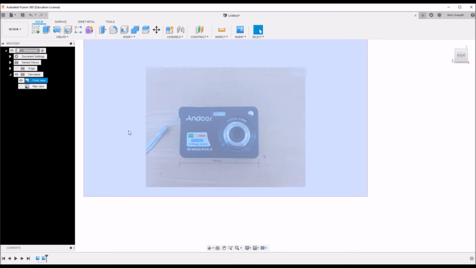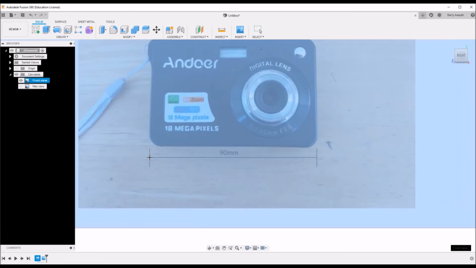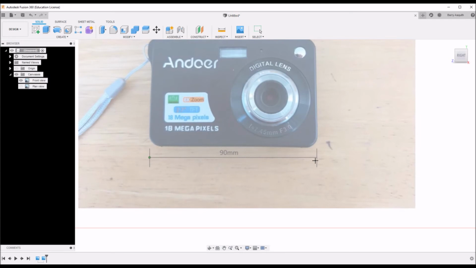On my photograph I've got a line that gives me the measurement of the phone, and if I right click on the photograph I can click on Calibrate, and I can click the first point of the line and the second point of the line, and this will then give me a dimension toolbar, which I'm now going to change to 90mm, which is the size of my camera.